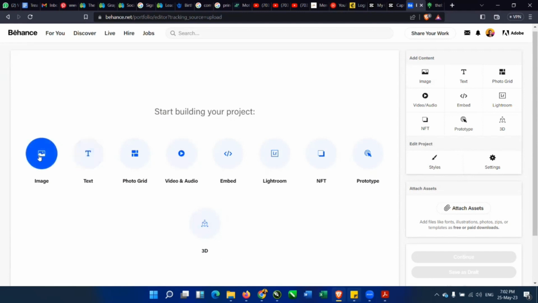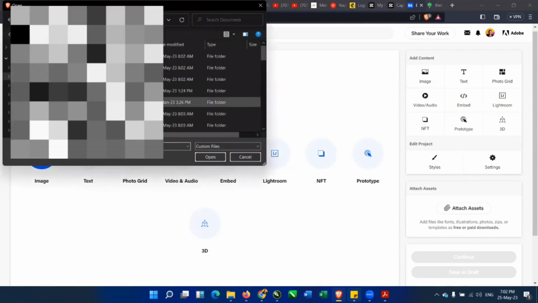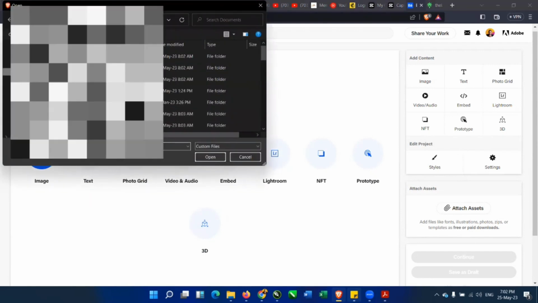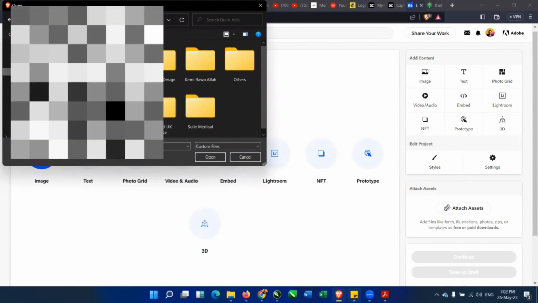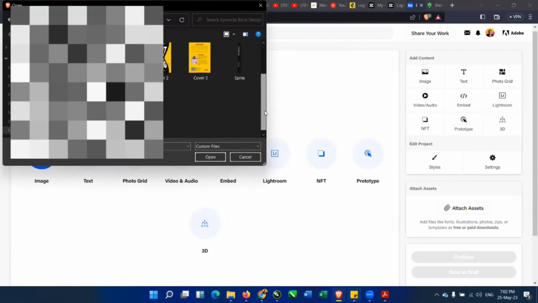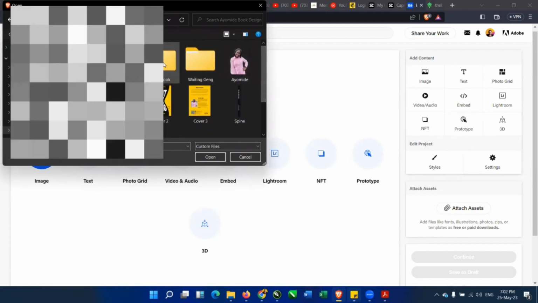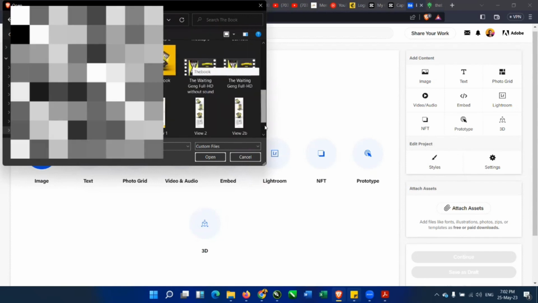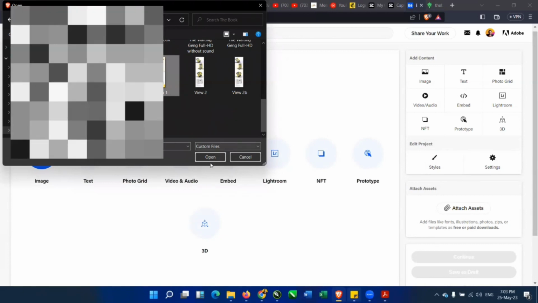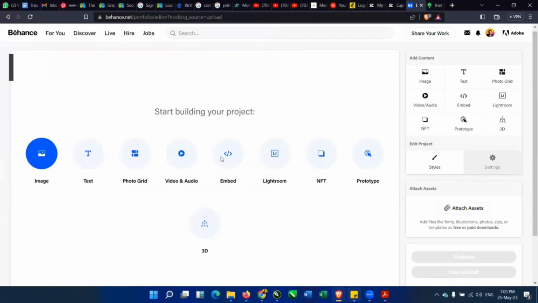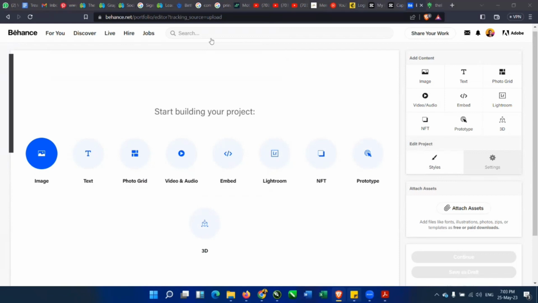So for this, let me first make use of this. I'll click on image. Then I'll go to where the image is saved. Then I'll pick the images from there. So I'll be able to upload right on Behance here. So this is the first one, and I'm selecting it, and I'll click open, and it's going to load up. If you have very fast internet, it's going to load up pretty fast. But if your internet is very slow, you might have some challenges. You may have to wait for your project to load up before you can continue.